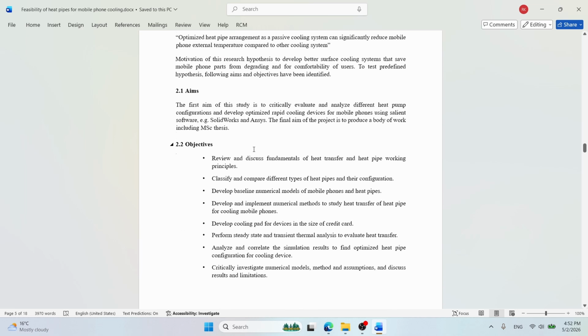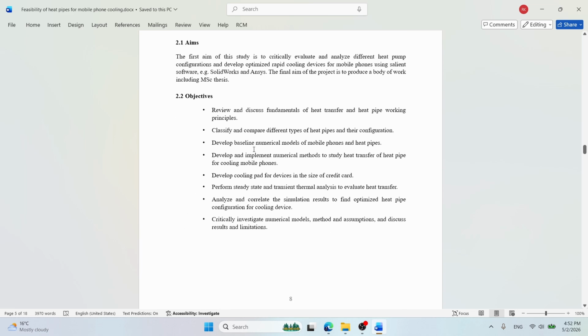In this project I have to do a simulation for different shapes using heat pipes, different types of heat pipes and their configurations, and a numerical model for the heat pipe. So we have to develop a cooling pad just the size of a credit card. I am going to analyze, correlate, and find the optimized heat pipe configuration.